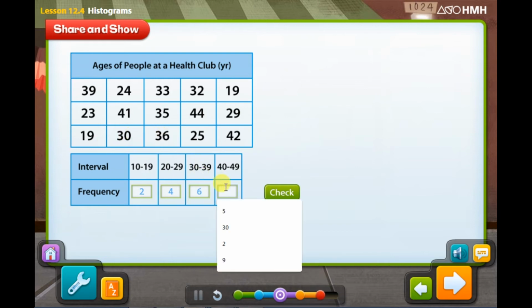From 40 to 49, nothing here. This is 1, 2, 3. Let's check. That's right. 2 people are 10 to 19 years old. 4 people are 20 to 29 years old. 6 people are 30 to 39 years old. And 3 people are 40 to 49 years old.